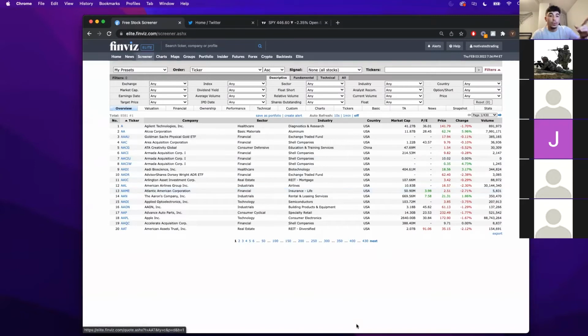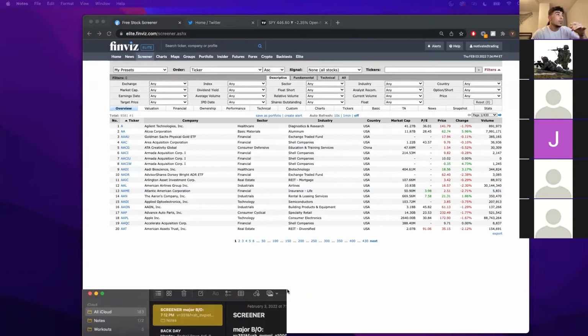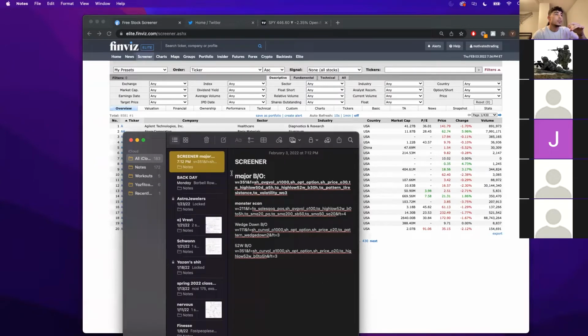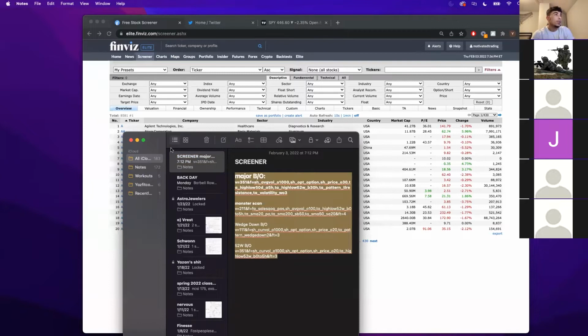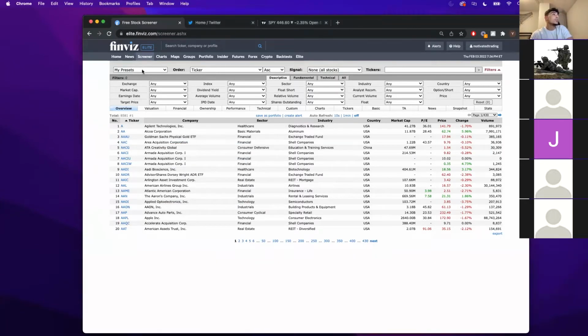So what I'm going to do is give you guys all of the screeners I use. I have them right here. If you guys want to take a picture, cover this up. Actually, I'll just put it in the Zoom chat. So I just put that in the Zoom chat for you guys. These are my favorite screeners to use. My top two would definitely be the major breakout and the monster scan.